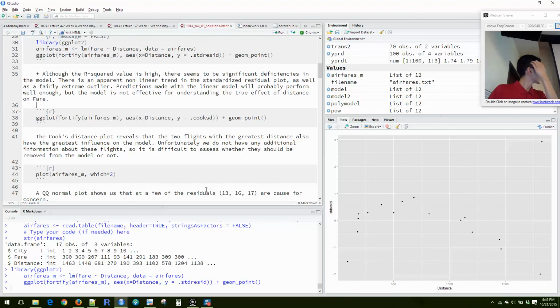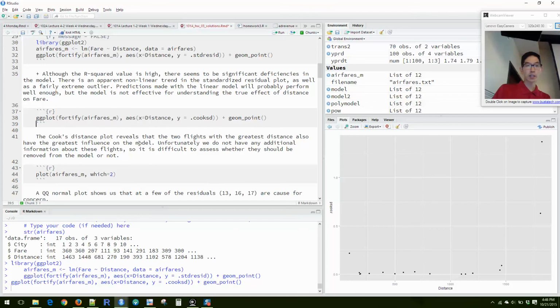So we might consider, I can plot the Cook's distance, okay? Here's a Cook's distance plot for the data that we have, and we see the two flights with the largest distance have very high Cook's distance, okay? And so these are very influential in determining our regression model, according to this. So unfortunately, we don't have very much information about these two flights with great distance. So it's hard to say whether we should remove them or not, okay?